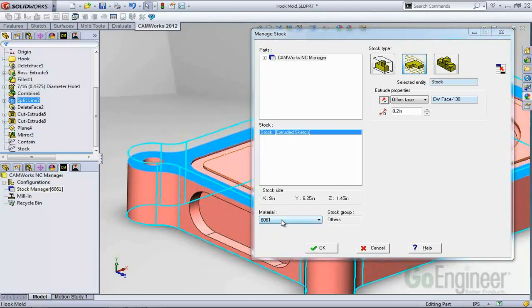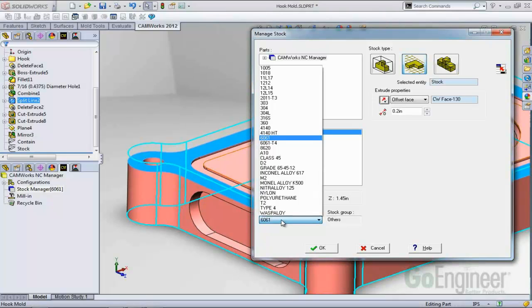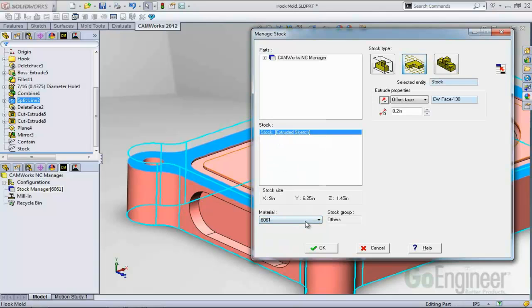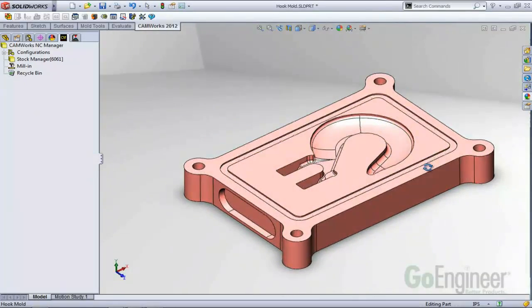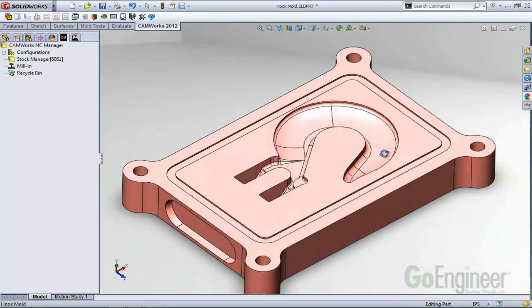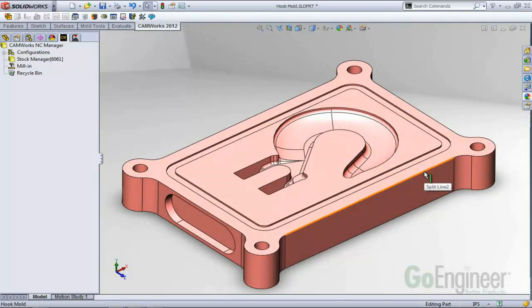In the bottom left hand corner here, my material is aluminum 6061, which is good enough for me today. The material list that you saw is my favorites list from the material library. So my favorites list had about 30 there, but the material library comes with over 1,000 materials.